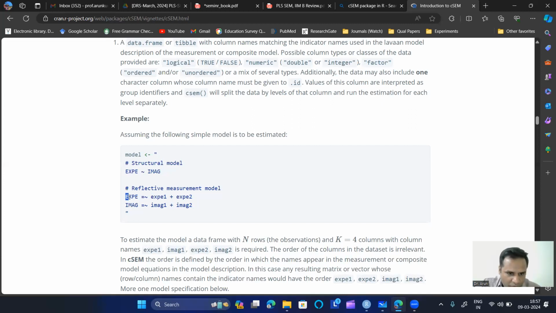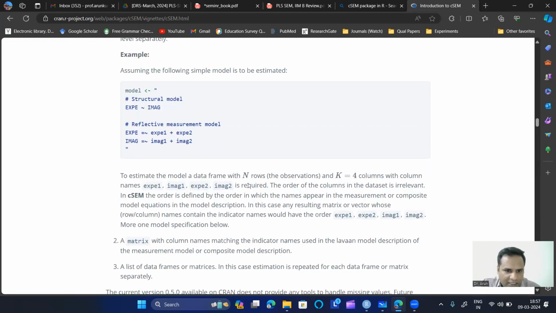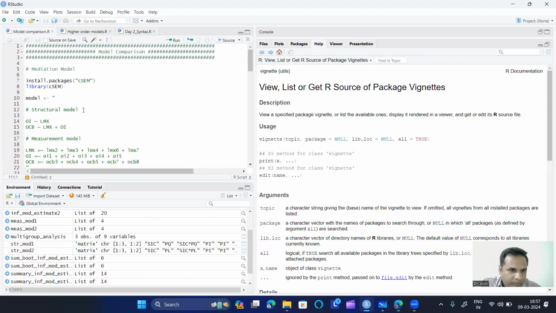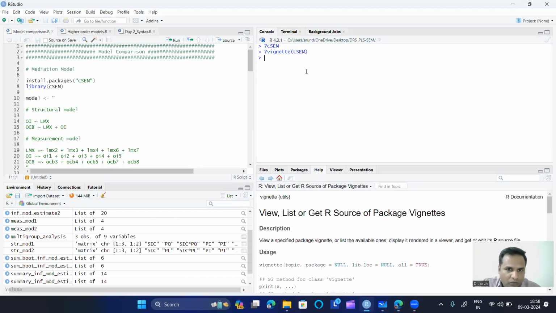So on the left-hand side, you write the name of the construct, equal to tilde, and then you provide the Excel columns, let's say OCB1, OCB2, OCB3, this way. So this is the syntax. Now what I'll do is, I've given you one data set.